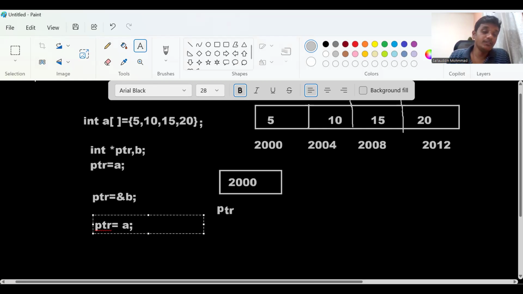Why should we only mention the name of the array? Because a is the name of the array, which by default itself carries the base address of the array. So there is no need to mention the address-of operator. The array name itself carries the base address. Whenever you use address of, it means the address of the whole array, but the address is already inbuilt with the array name, so we should not mention address of again. Just assign the name of the array to the pointer.